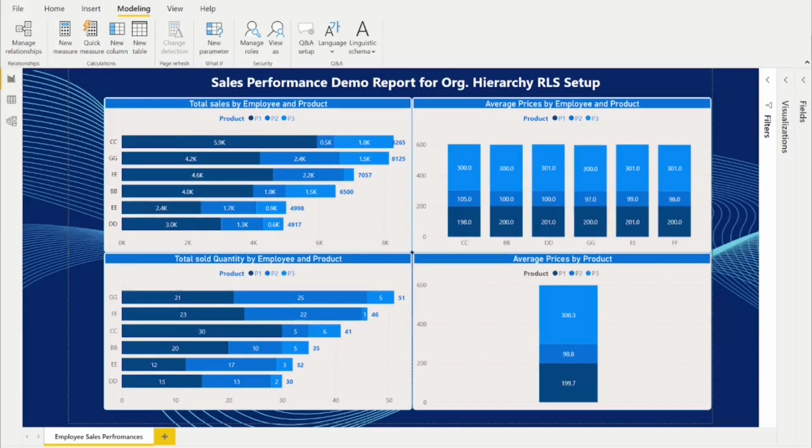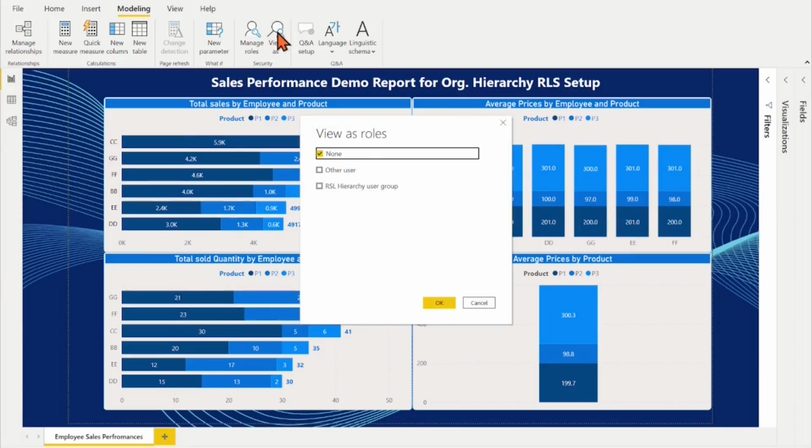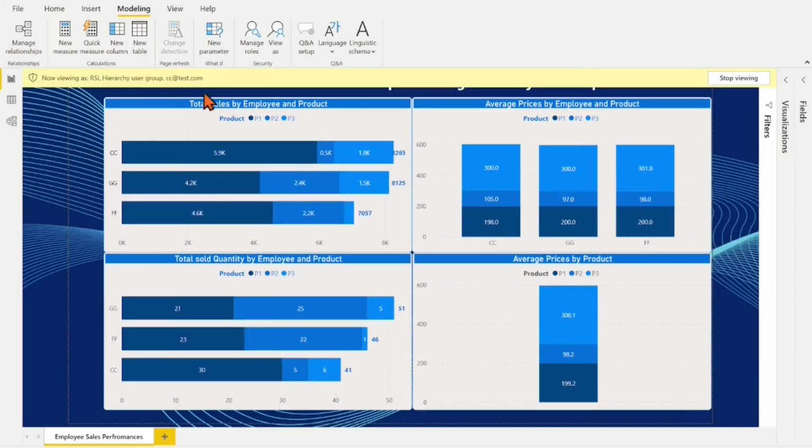Let's do some tests before publishing the desktop file to the Power BI service. Place the cctest.com email address in the view. Then he or she is able to see his or her subordinates' info, and his or her own info.